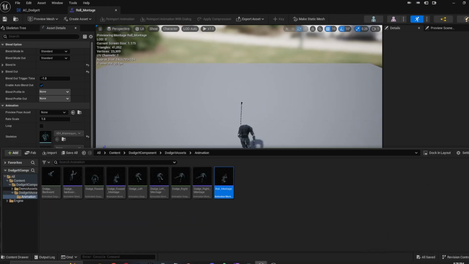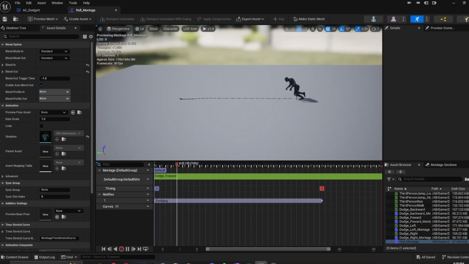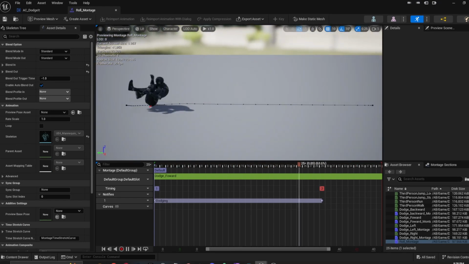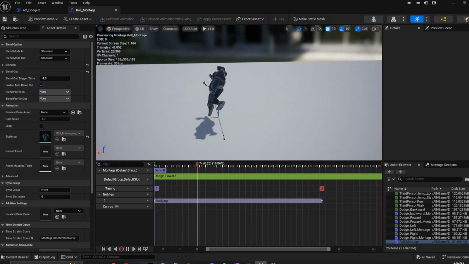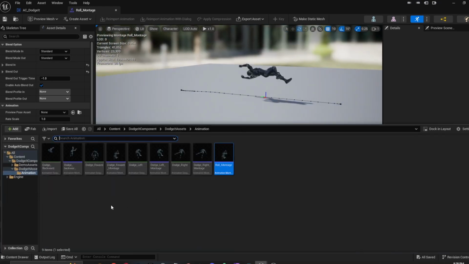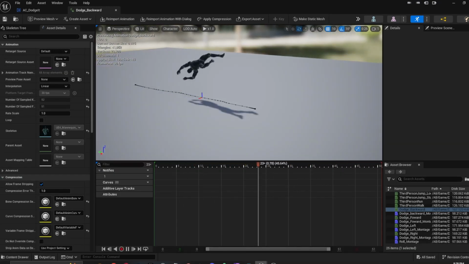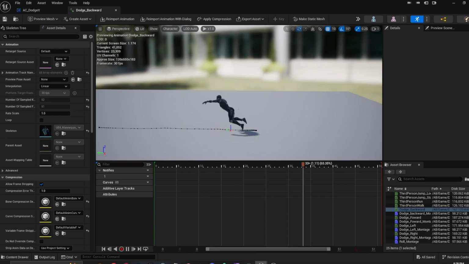Oh, here we go. Yeah, this is what I want. So I'm going to use this. Luckily, I've been needing to grab a roll animation. Oh no. Oh, he's doing a little spin thing. Oh, come on. I'm not going to use this for my main character at least. Yeah, look, he's an acrobat.